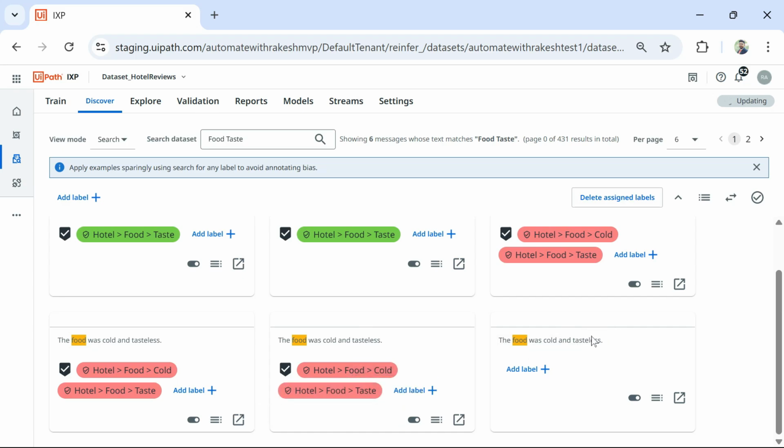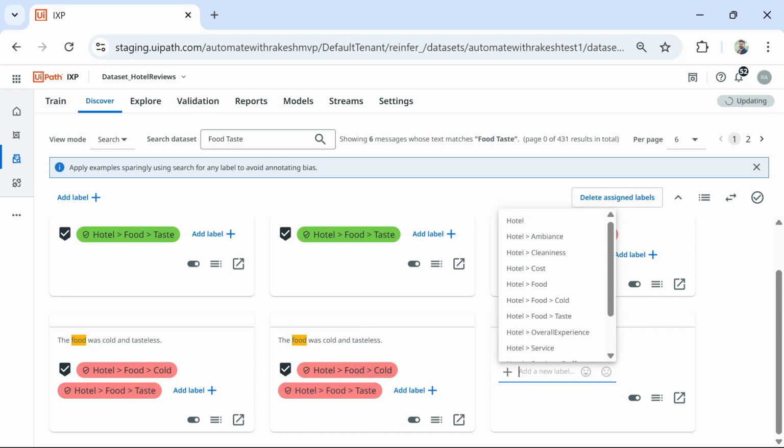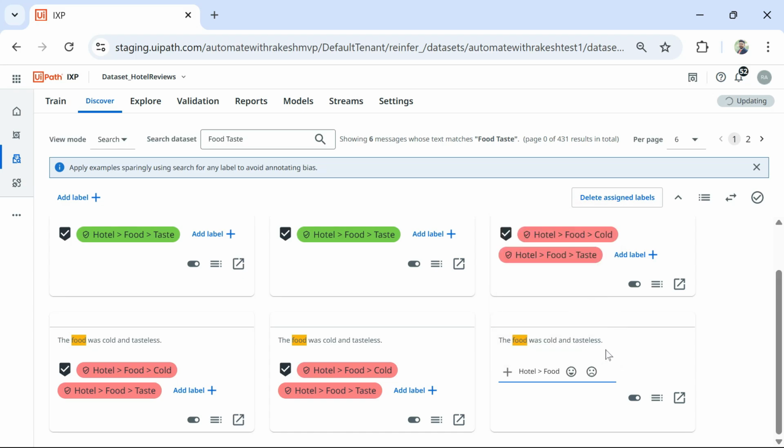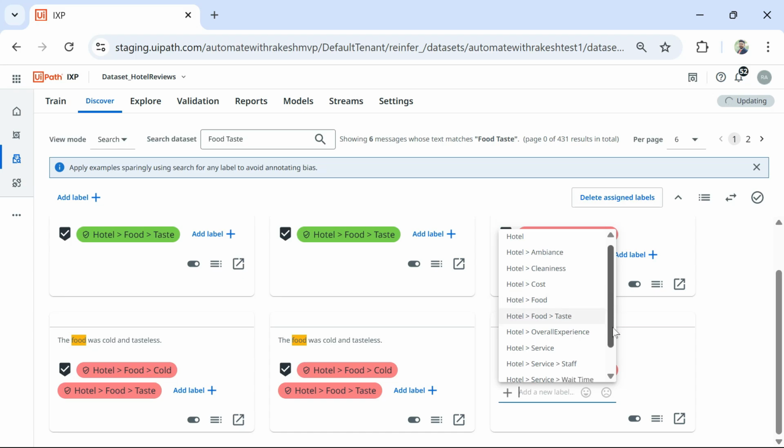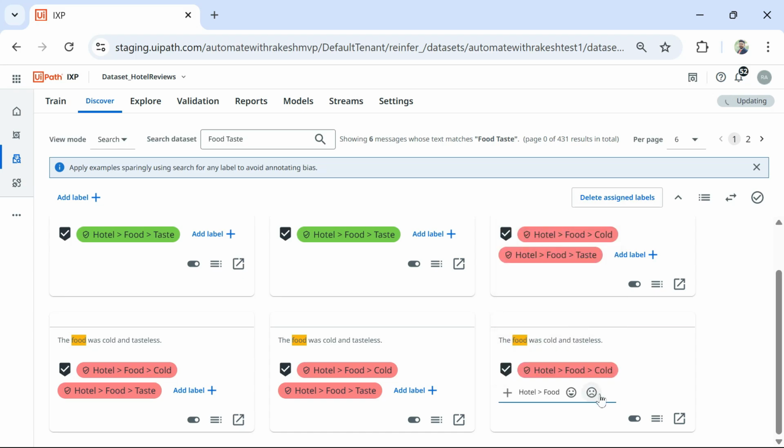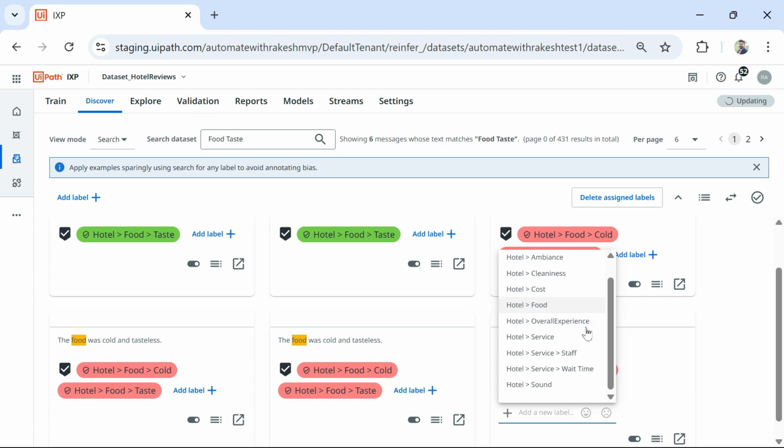So with this, it's easy to understand where customers were really unhappy about what, right? So the food was cold and tasteless, so unhappy. Add label, food taste was also cold. Okay, so like that we have done it. Now let's see what else you would like to search.